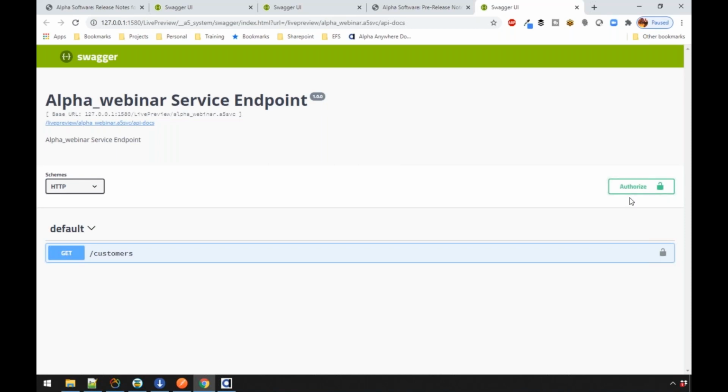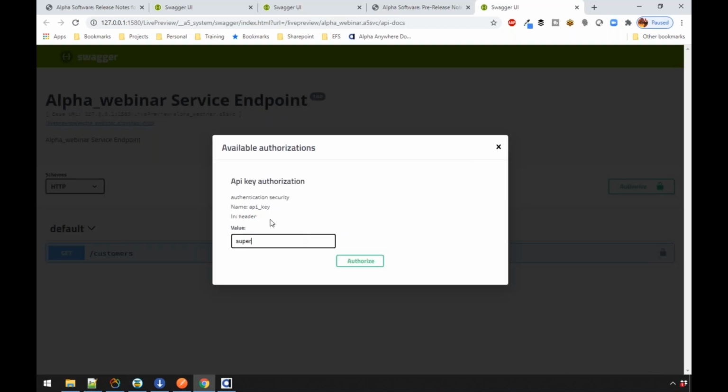So I'm going to click on the little button on the right to authorize this, the green button. You'll notice that it's saying what it is. So I'll put it in here, and I'll click authorize. Yep, and it is authorized like that.